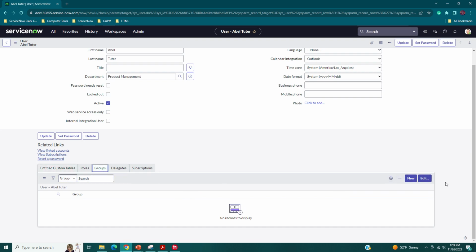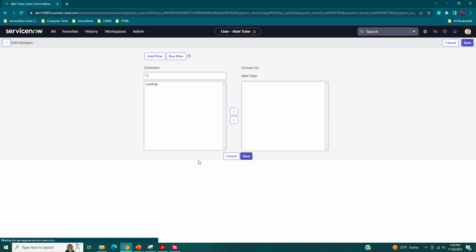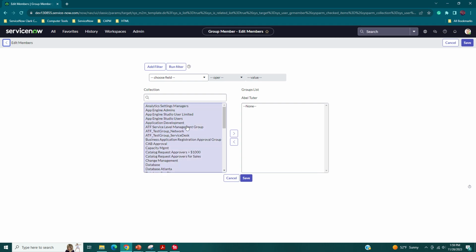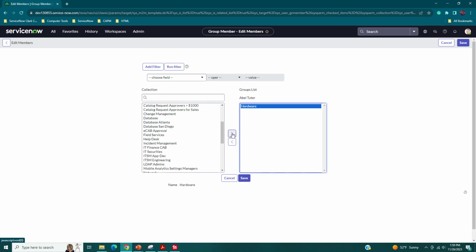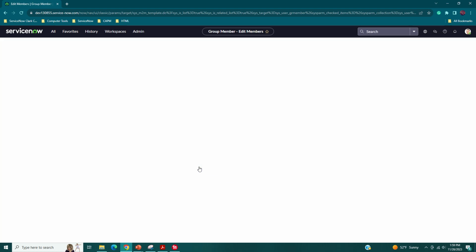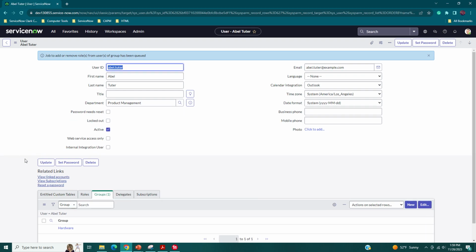And then we can come down to groups, click on edit, and we're looking for hardware. Click on hardware, add it over to Abel Tutor's list of groups, click save, and Abel Tutor has been added.